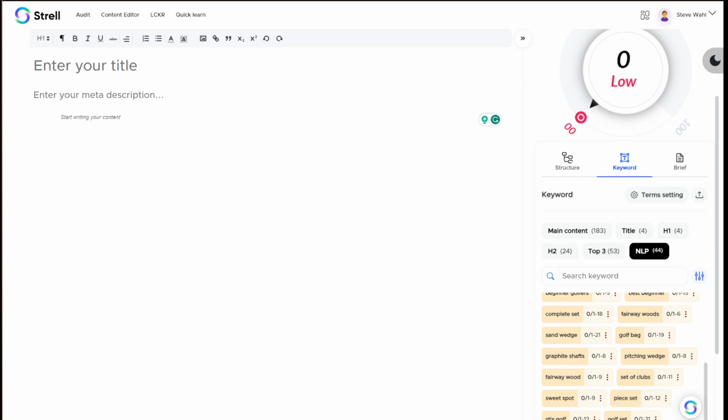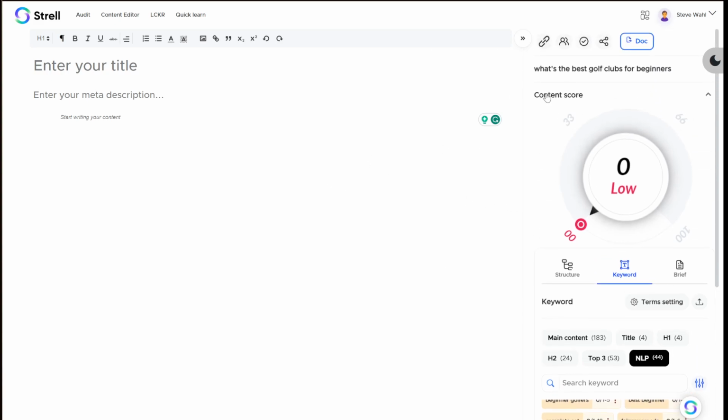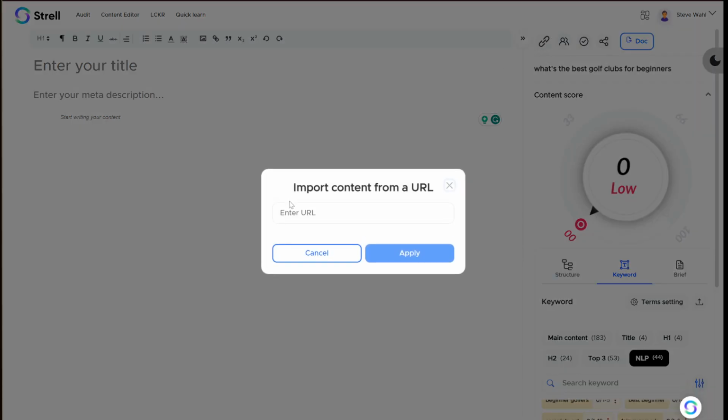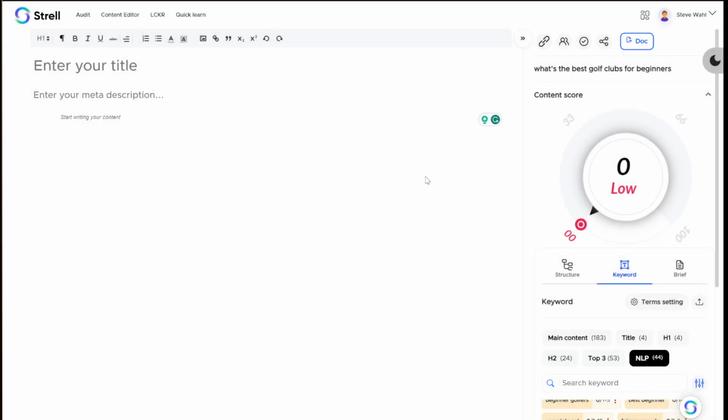All right, so back to this. This is what it looks like here. You can open up, or you can click a link here and put in your website URL. So if you already have content written for the search query, you can paste that URL here and hit apply. What that'll do is pull in your content from your existing website. That way you don't have to manually copy and paste everything over. It works pretty well from the ones that I've tested it on.